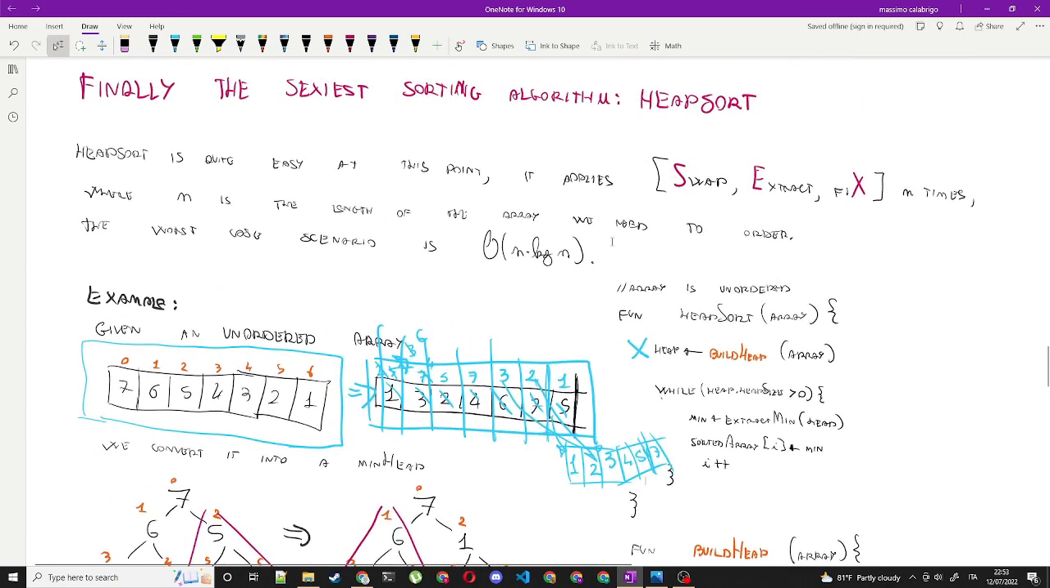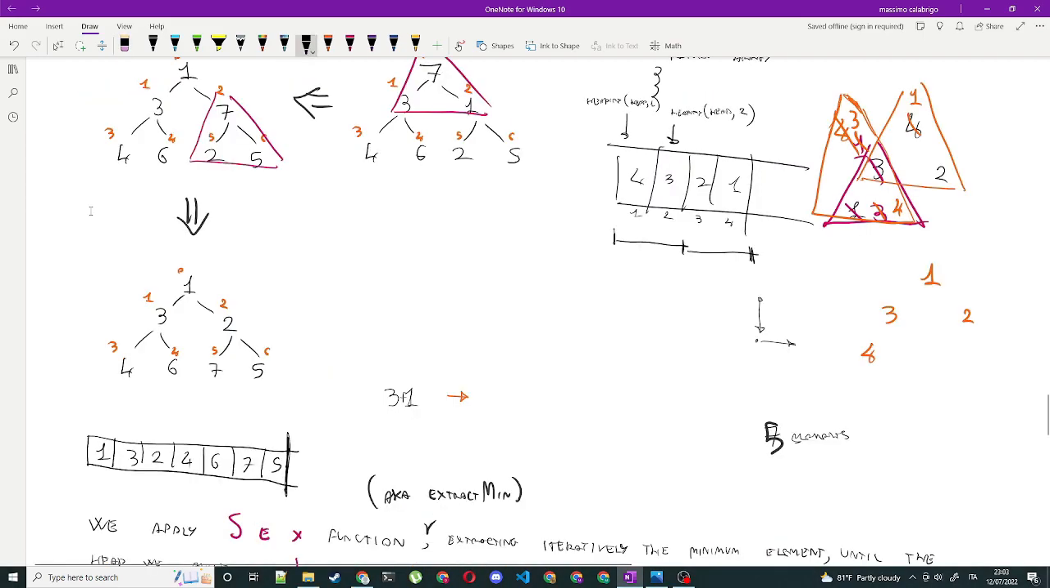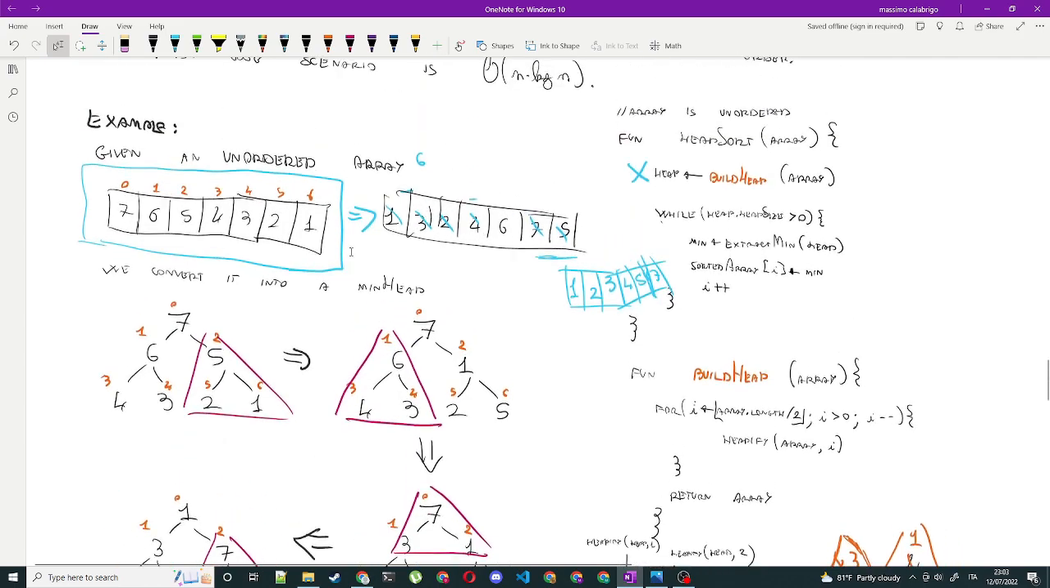Okay, so how do we convert the 7, 6, 5, 4, 3, 2, 1, the most unordered array you can see, into a min-heap version, that is the right version we had at the beginning, into this version? How do we do this? Okay, let's see the real example, that's better.